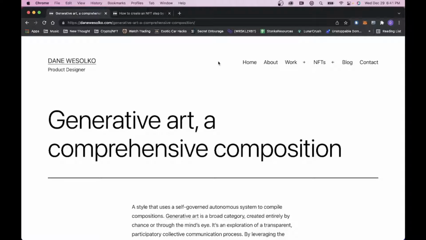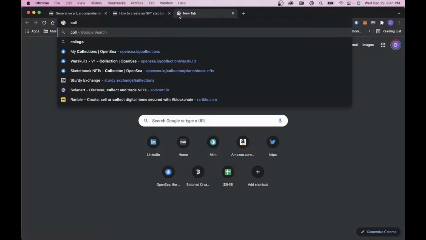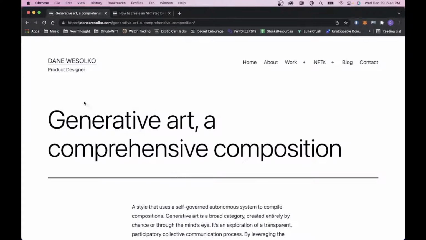In any event, I want to talk about generative art. In my last video, I talked about how to create layers for Photoshop and what generative art, well, not really what generative art was, but kind of touching on it. So right now, I'll give you a little insight on what generative art is, how to get started, and where you can find some resources.